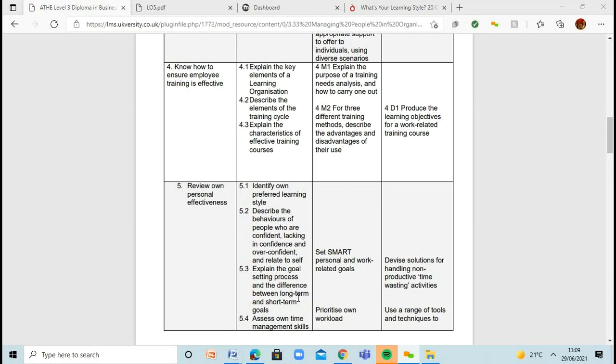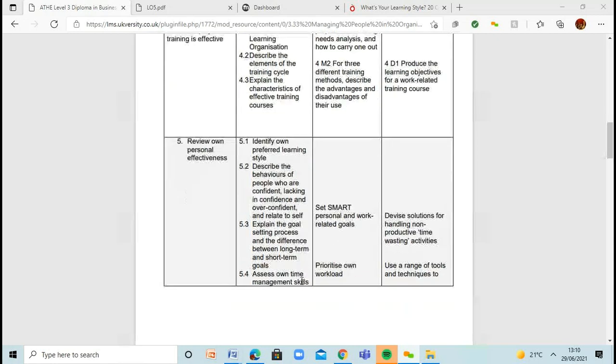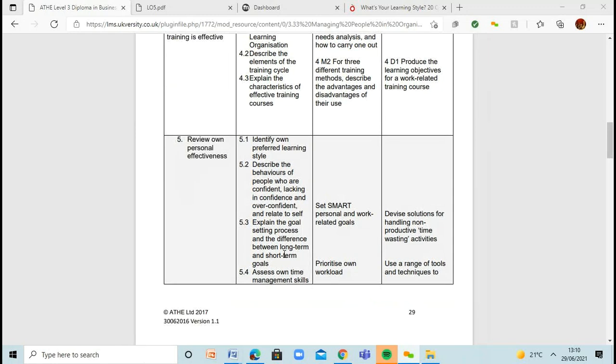What do you mean related to self? Yeah, and then you just talk about what sort of behavior a confident person has, what sort of behavior a person lacking confidence has, that isn't too confident, and what sort of behavior a person who is overconfident has. And then you're going to use all these 3 things, and you're going to say, I feel that I am confident because, and like that. Yeah. 5.3 is explain the goal setting process and the difference between long-term and short-term goals.